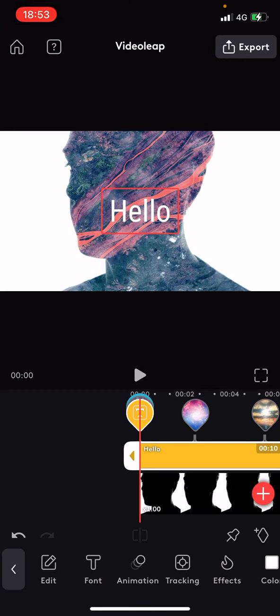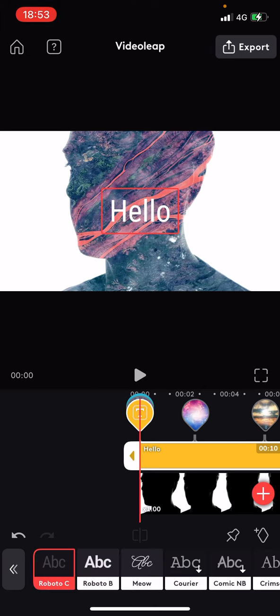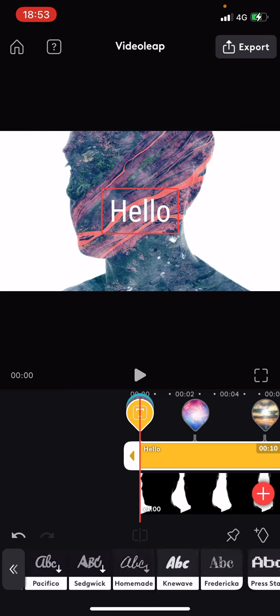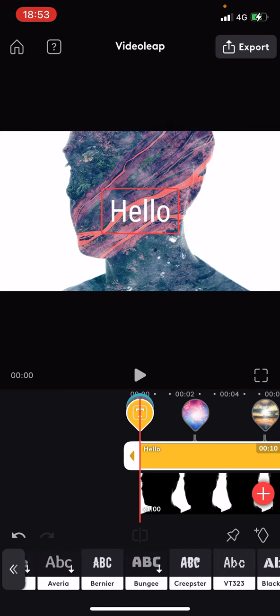Then what you're going to have to do is click this menu at the bottom here, where it says font with the T on it. And you can now see there are all these different fonts that are available. You can change your font to be whatever.